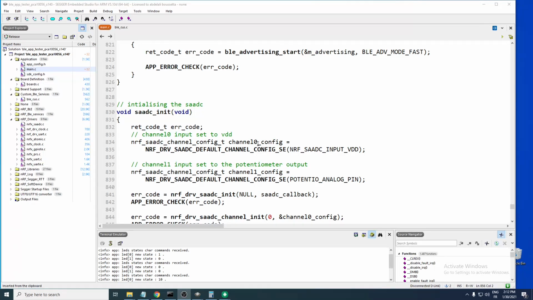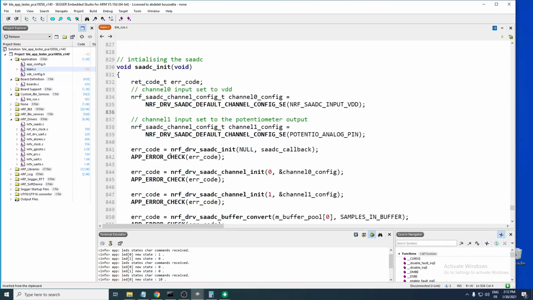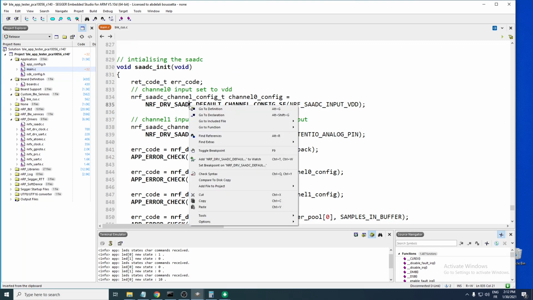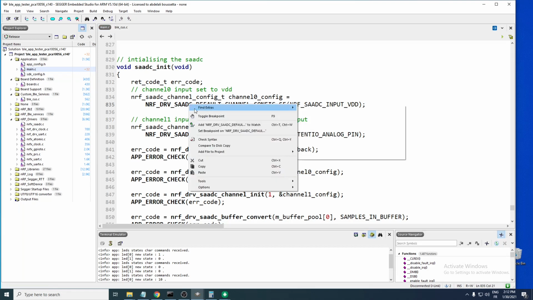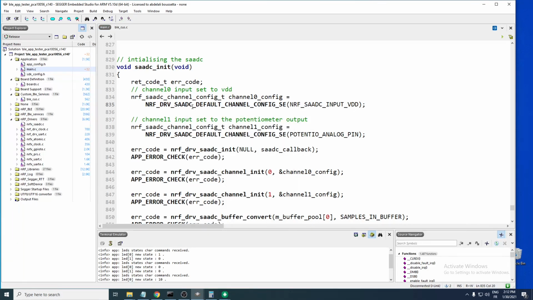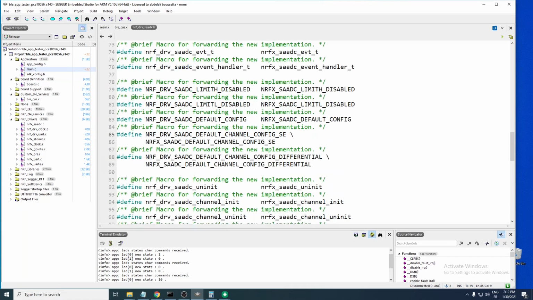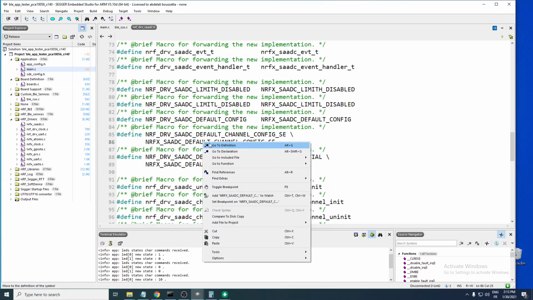The first channel here, and this is the structure for configuring a channel, we name it channel 0 config. There are actually many configurations to set, but to do that easily there are default configurations that you can use. We're using here the nRF default channel configuration, single-ended. If you look at this single-ended configuration, go to definition, and in the definition you go to this one here.